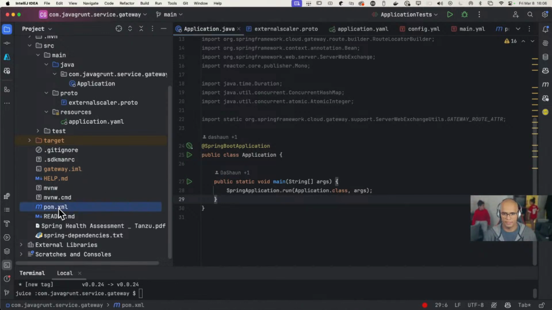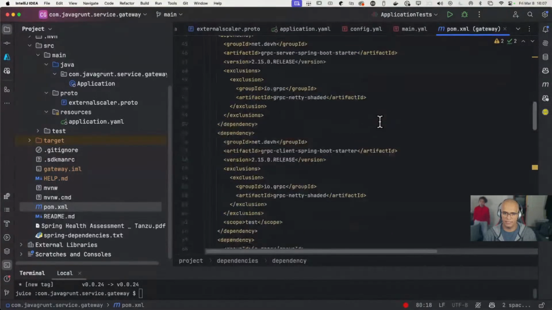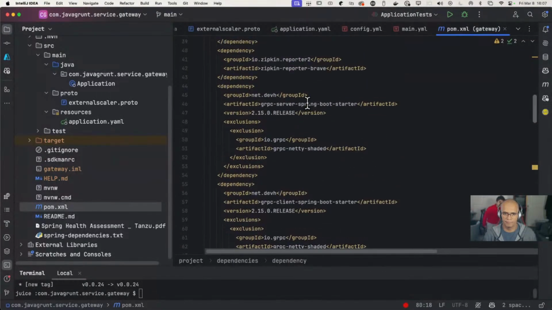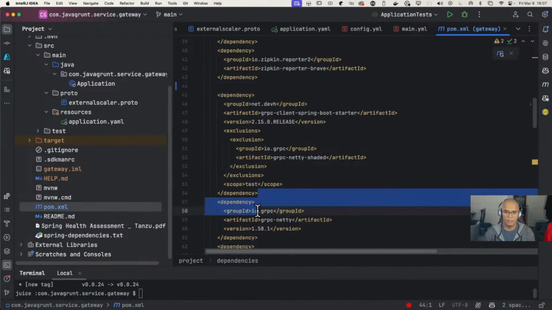I know what it was. It's this. It's that I didn't take out the gRPC server. That's what it was. So I'm going to take this out. You're going to have to hold on just a little bit, and I'm going to take this out.